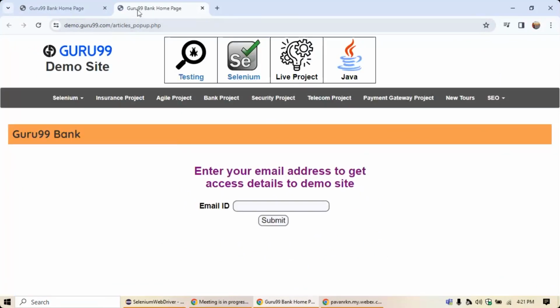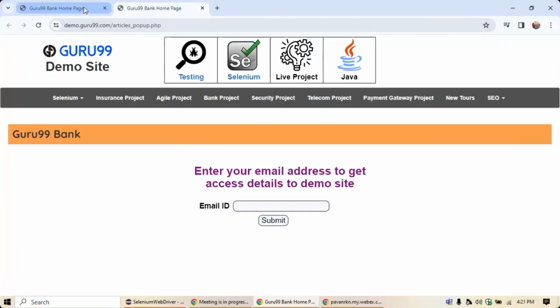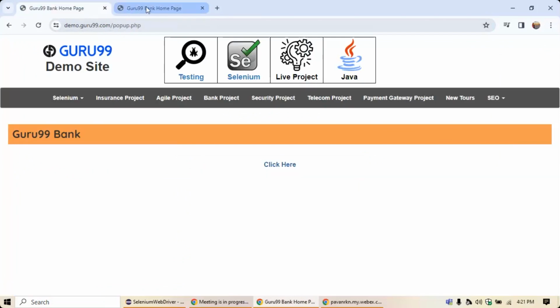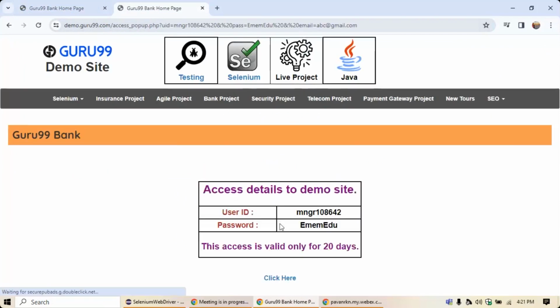See, there is another browser which is opened immediately. Within the same browser there is another pop-up which has opened. Now I wanted to perform the operation here. Let us say I wanted to enter abc@gmail.com, and then I wanted to click on the submit button. So this is an example of a pop-up window.